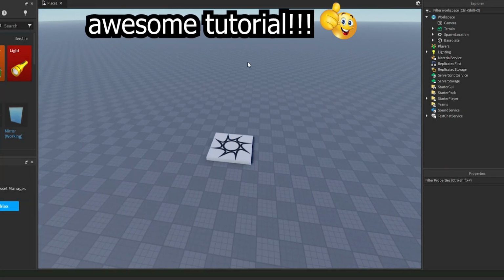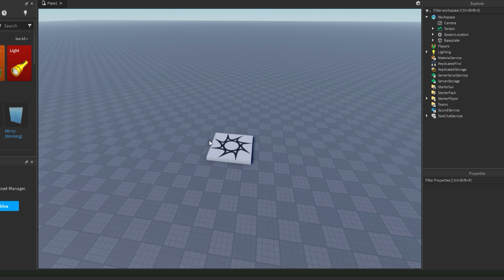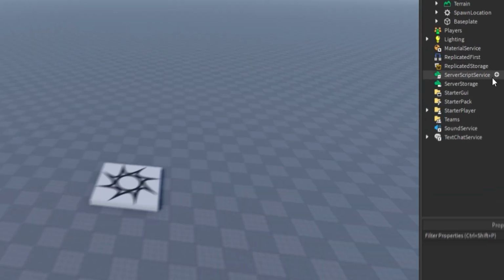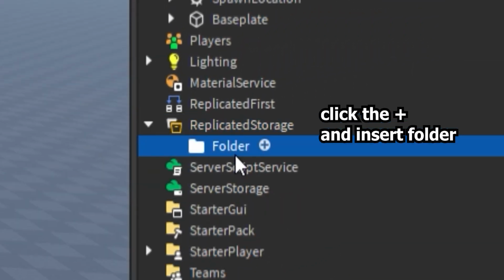What's up, everyone? Today I'll teach you and show you how to make a spawn system with randomized loadout. First off, you need to head over to replicated storage and create a folder called items.